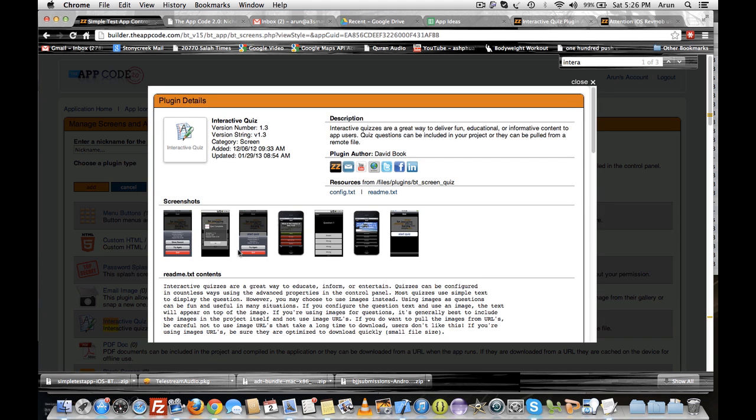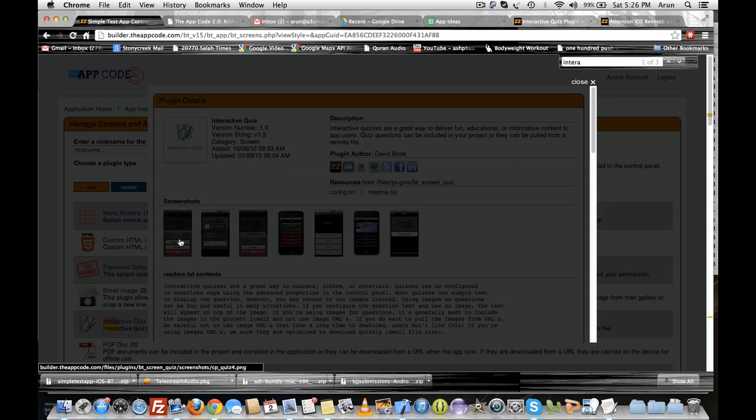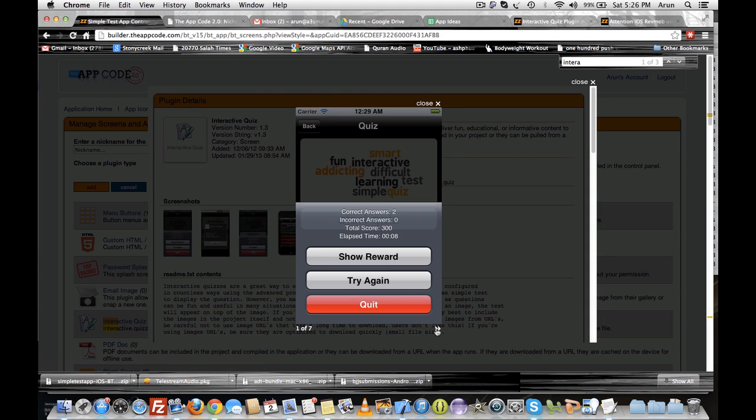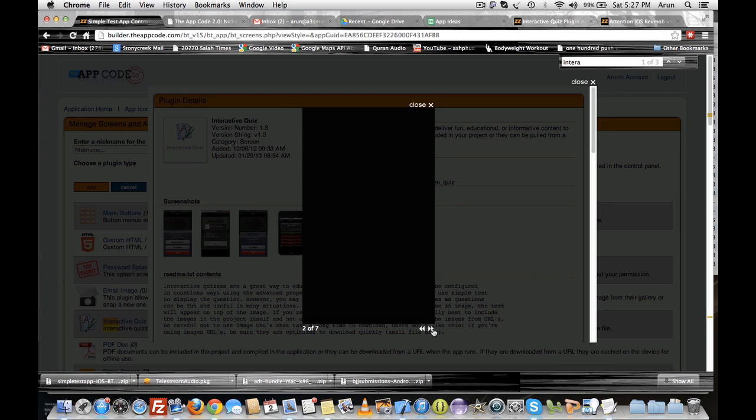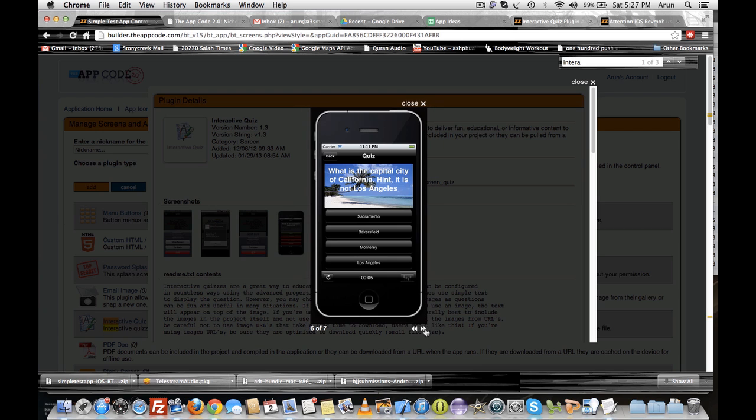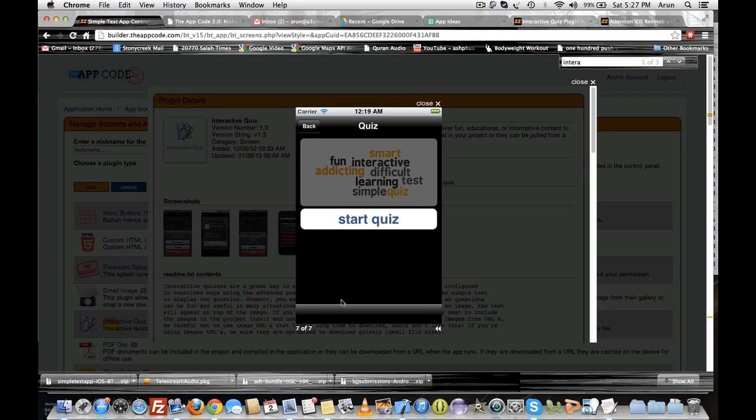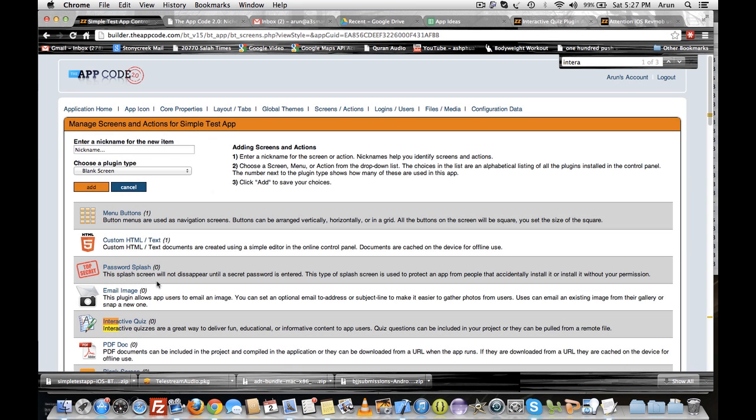Okay, so the interactive quiz basically is a great way to engage with your users and quiz them on the subjects that you're covering in your app. You know, great interactivity, and it's dynamic, and you could change it. I'm just going to try to get it to work in a very simple way. So we know what to do.